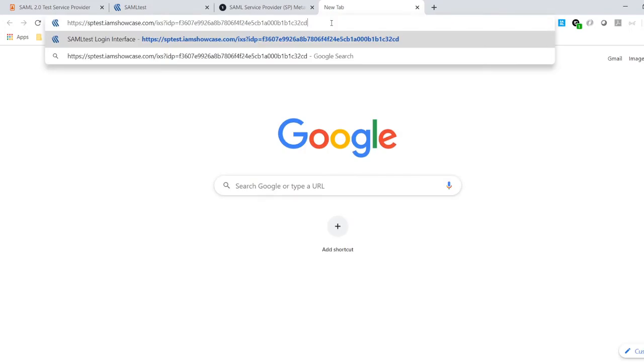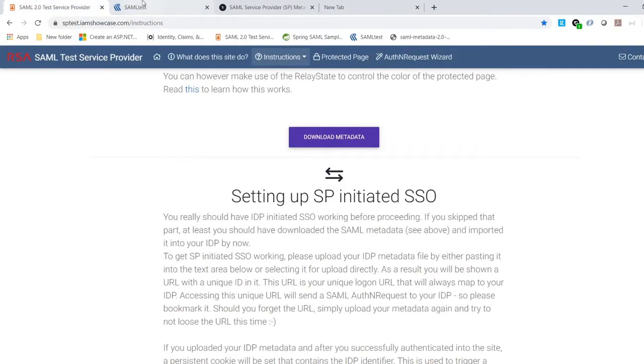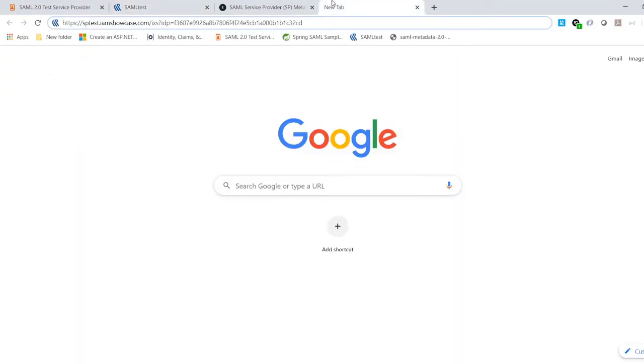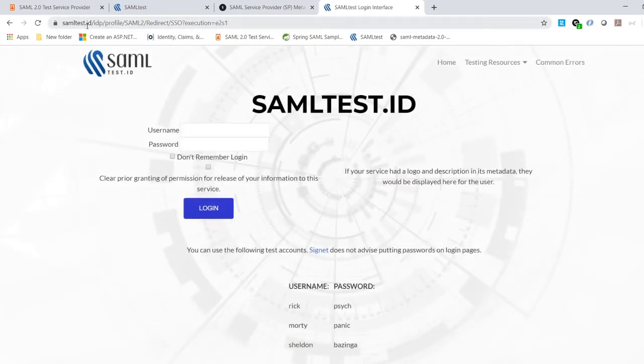So let me access this URL. Now, what will happen if I access this? This is my SP application URL. If I access this, it should go to IDP for authentication, and upon successful authentication, it should come back to SP. This is my sample SP, this is my sample IDP, right? Now, carefully observe the redirection. At the moment, this is SP, right? Now, I hit enter, and it goes to SAML test, which is IDP.